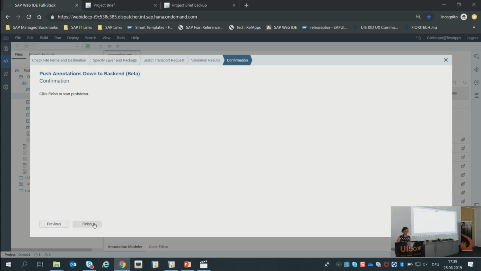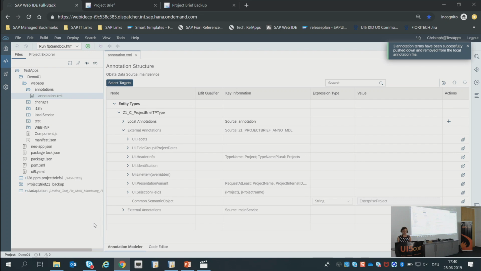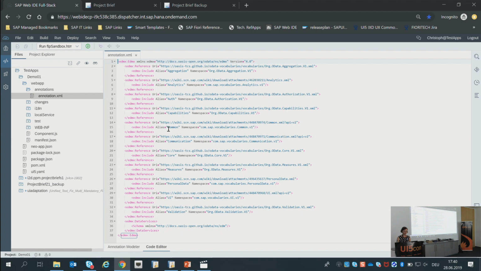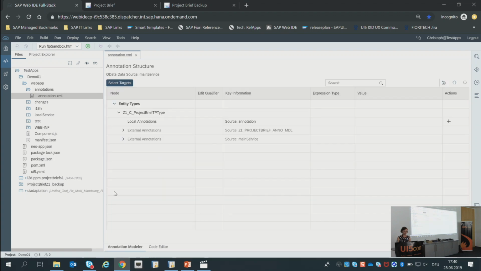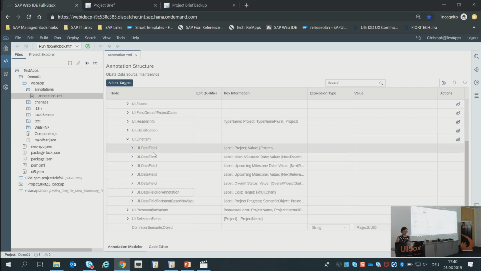So all I need to do now is just confirm my decision to put the annotations to the backend. Well, I did it, and you see that notification: the 3 annotation terms have been successfully pushed down and removed from the local annotation file. This is done to remove duplicates. So you see the annotation file is now empty. Also in the code editor, you just have references.